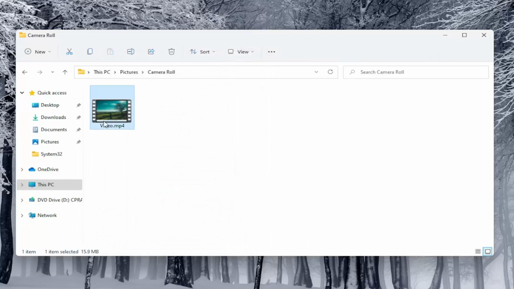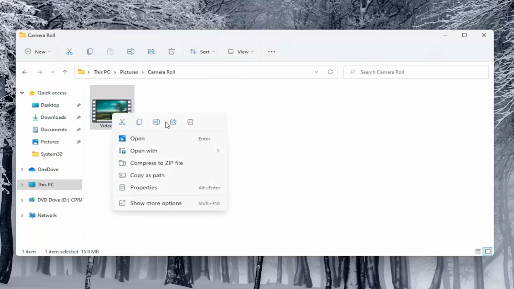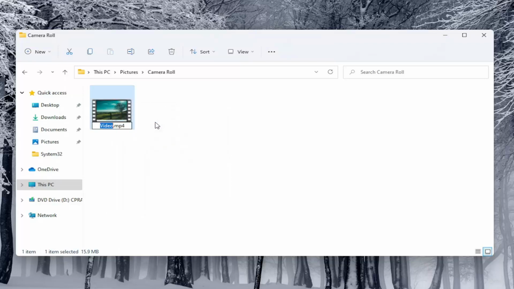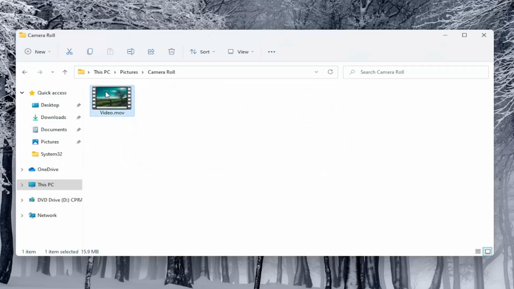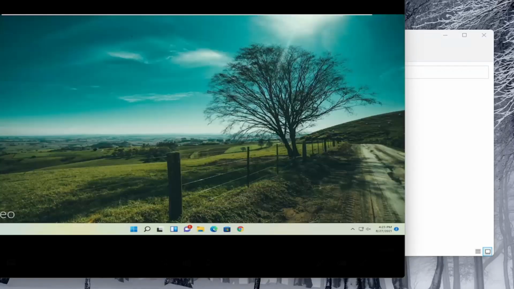And now locate the file that you want to change the file extension and right-click on it. Select the little option that says Rename, and then change the file extension on the end to whatever you want. So obviously it should be a compatible file format here, but let's say .mov. Select Yes, and that should change the file extension type.